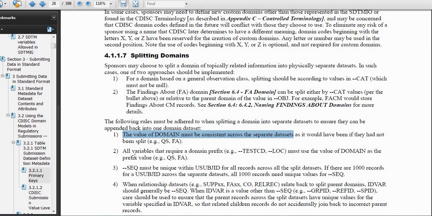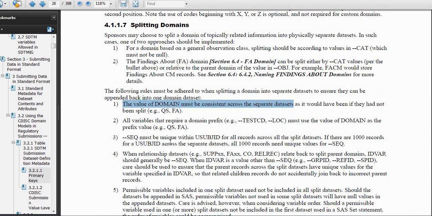Next, all variables that require a domain prefix must use the value of DOMAIN as the prefix value. For example, like LBTEST, LBCAT, LBLOC, or QSTEST, QSTESTCD. Sequence must be unique within USUBJID for all records across all the split datasets.